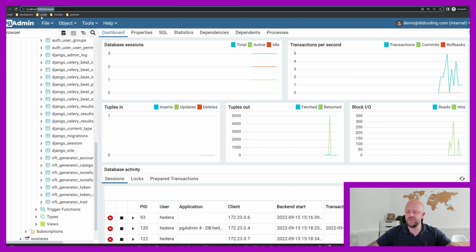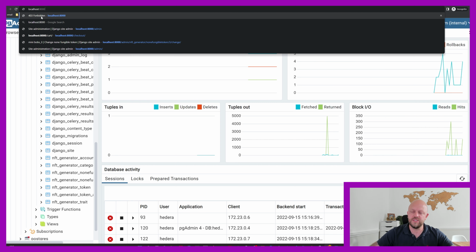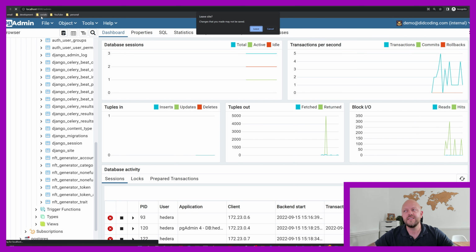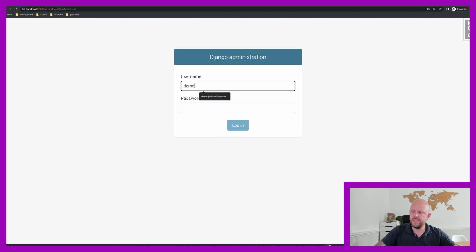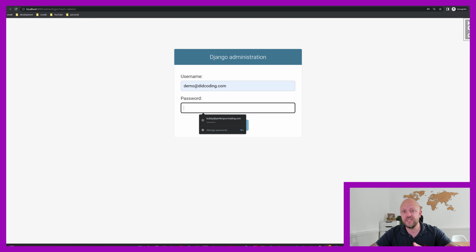But if we go back into 8000 and put /admin, this is the built-in admin page that comes with Django. Demo at digcoding. Remember, this email will be different for you if you haven't changed it. It will be, I think it's demo at hedera-digcoding.com.